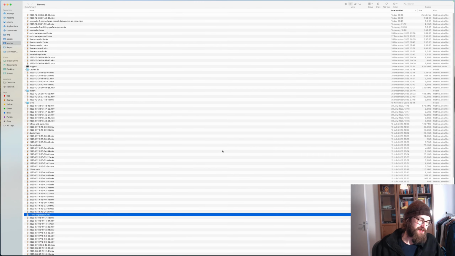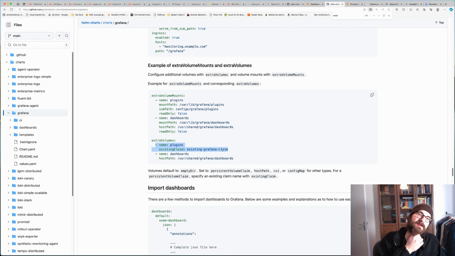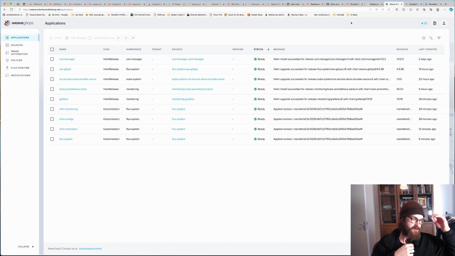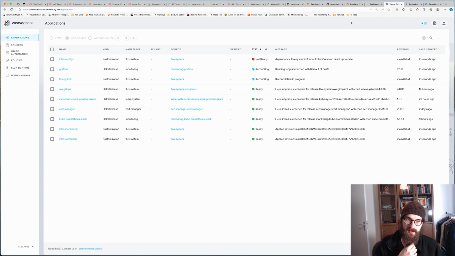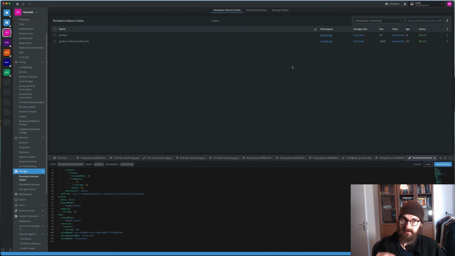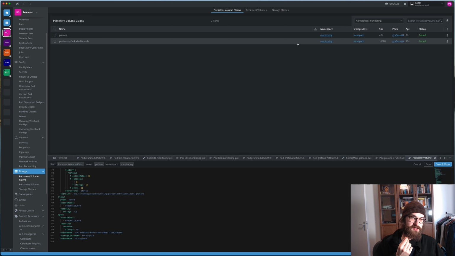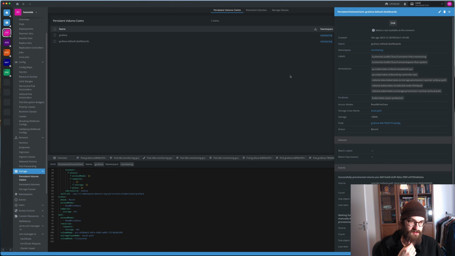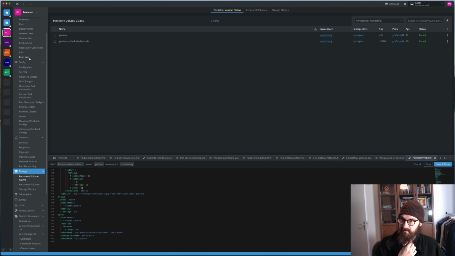Now I am really curious as to the order of things that's going to happen now. So the flux is going to go through the YAML, and then it should see there that the persistent volume claim needs to be created first, and then it goes to reapply Helm. So I'm really curious if that's going to work, because I'm fearing that it might fail because it's not finding the persistent volume. It is reconciling, however. It says it's ready. We have a persistent volume called Grafana Default Dashboards. Okay. Nice.